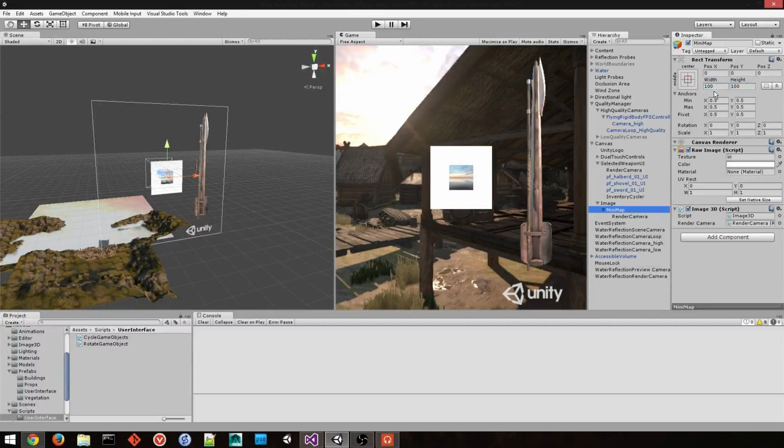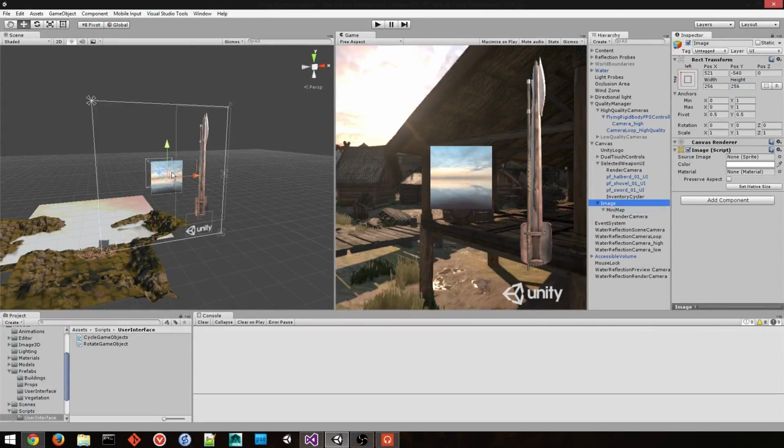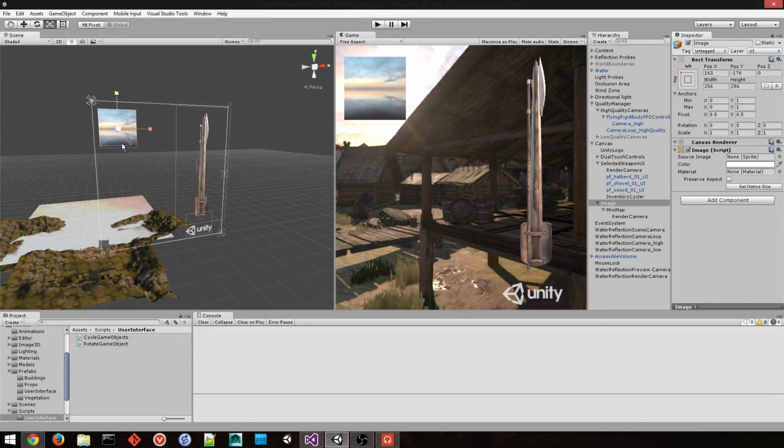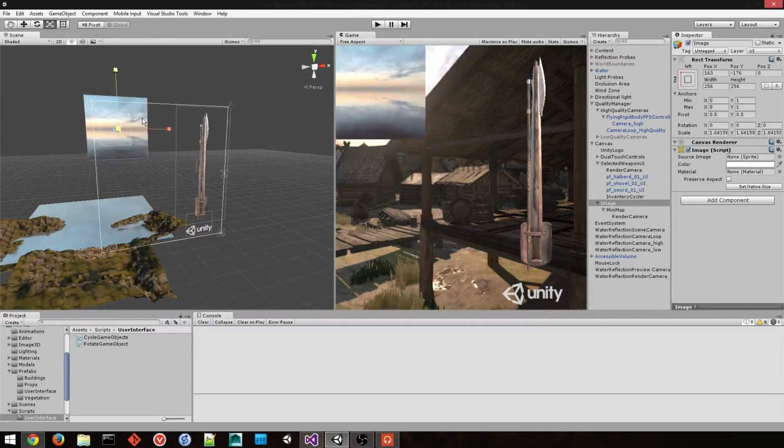Here we're going to resize the image, and then we're going to resize the Image3D, making sure to keep them the same. Remember, this is not increasing the resolution of the render target. We're going to position it and scale it up a little bit.